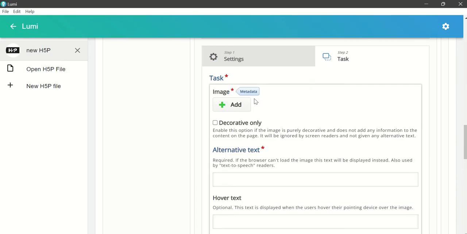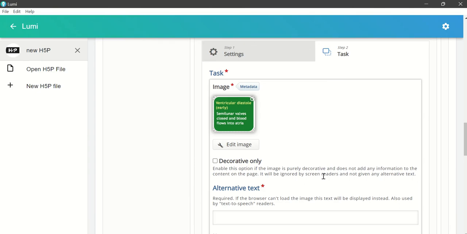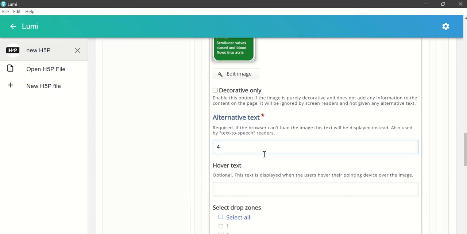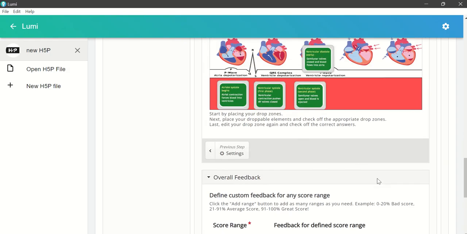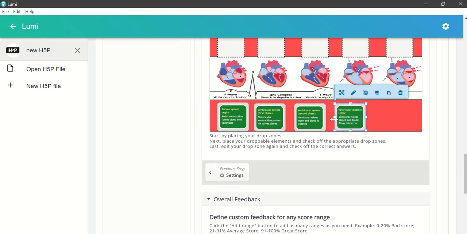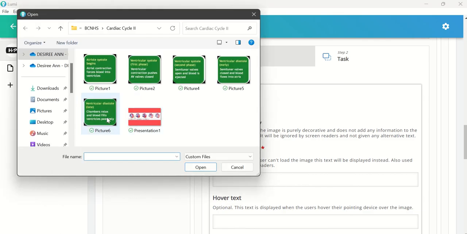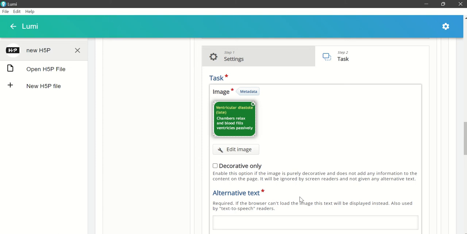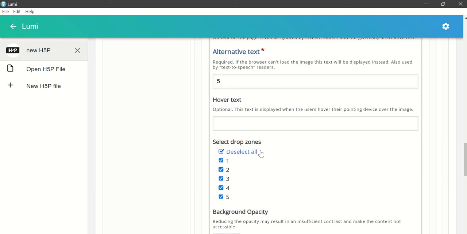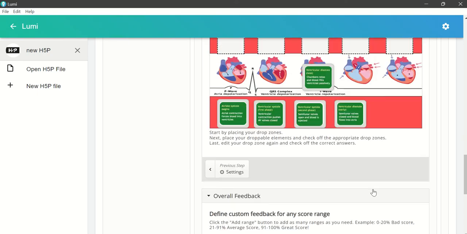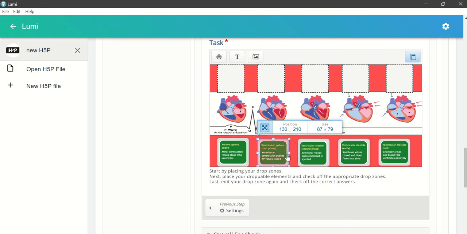Next, again, image, add, picture 4, open, alternative text 4, select drop zones, select all, and then done. Go back, and then arrange. And lastly, image, add, picture 5, open, alternative text 5, select drop zones, select all, done. Okay, so we already arranged our choices, our 5 choices.